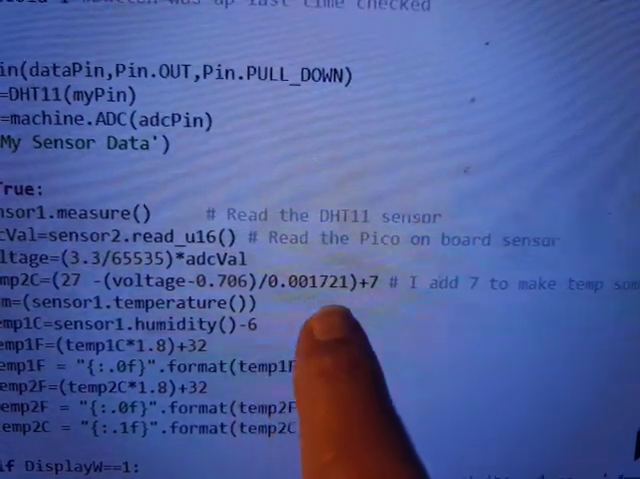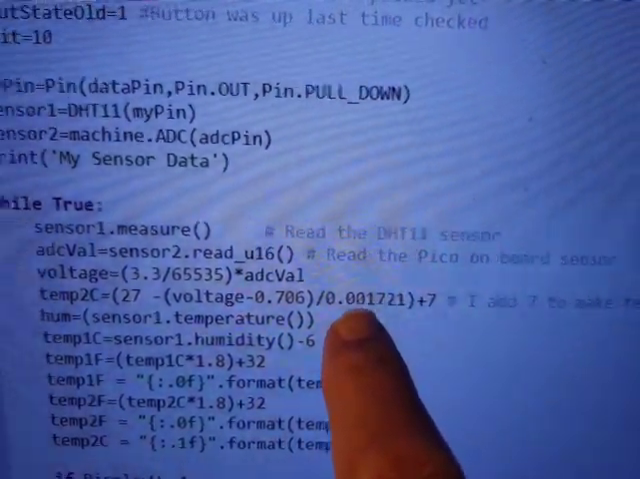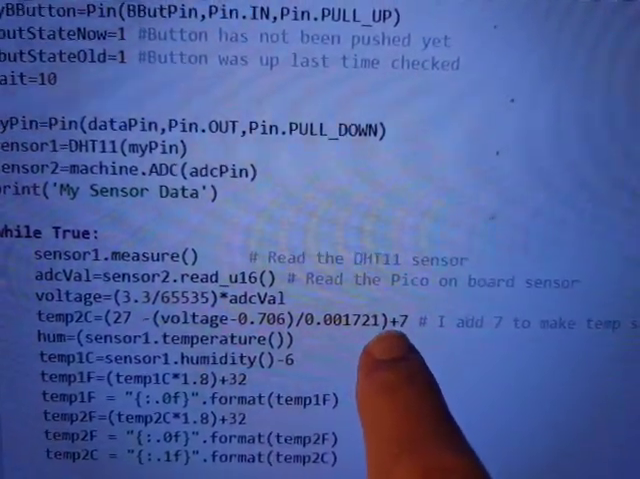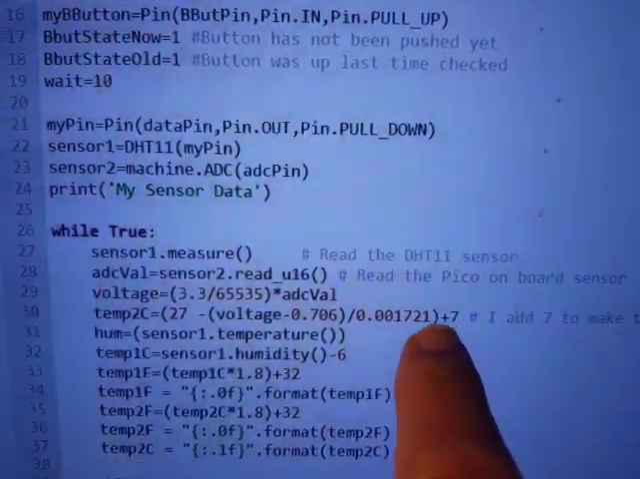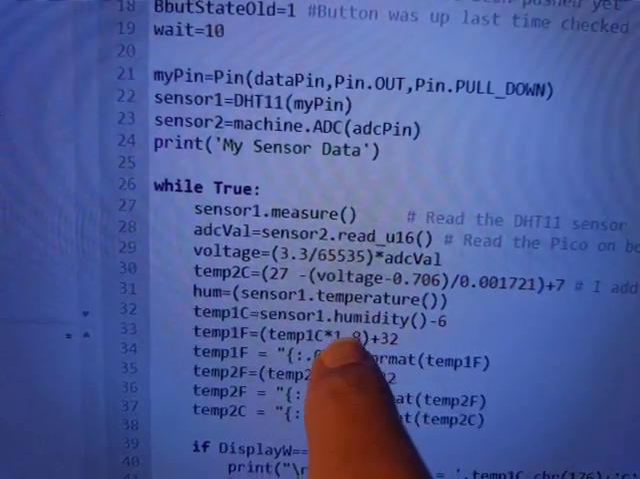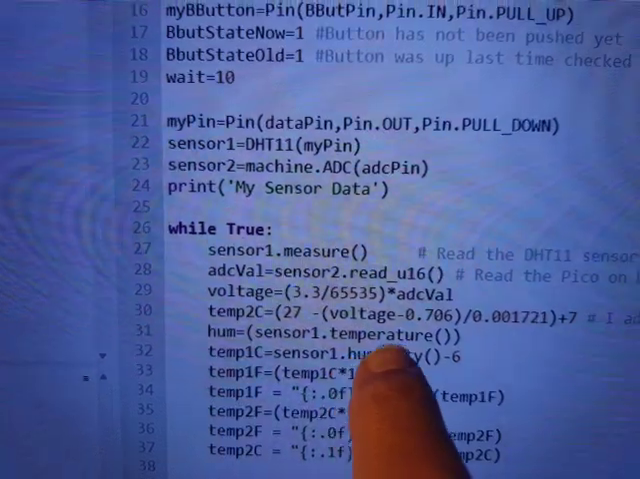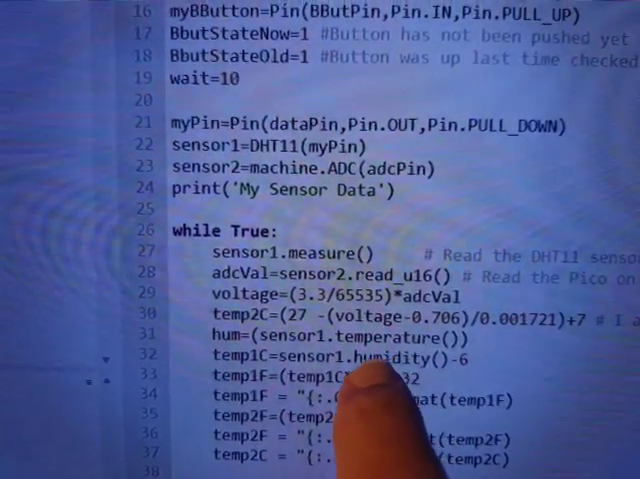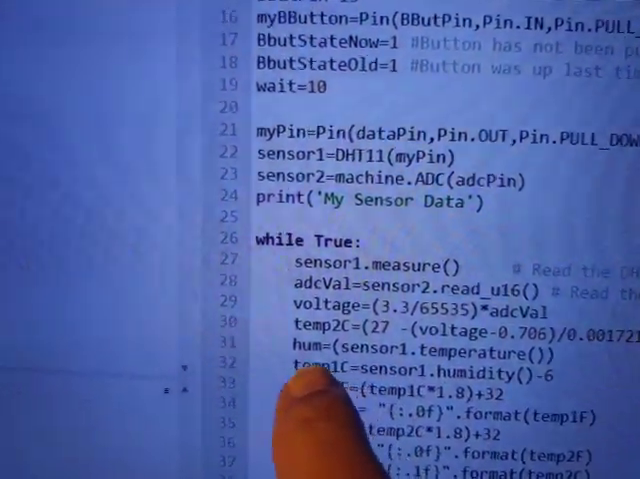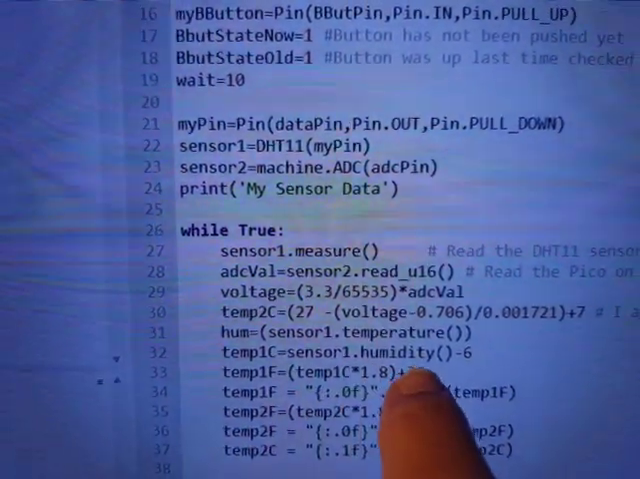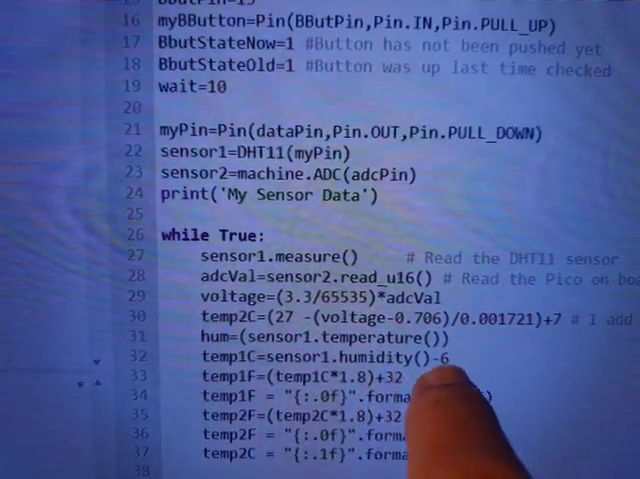You can see here I've added a +7. That's the line there for getting the temperatures from the onboard Pico. My DHT11 is really giving me some issues. I've gone really out of the box here. I'm sending my temperature readings to my humidity display, and my temperature is coming from my humidity sensor -6.